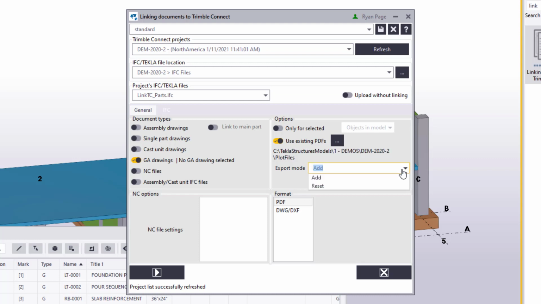Also, we have the drop-down mode, which allows us to add or replace, so essentially dictating whether these documents will be continually added to the project or if we can replace existing versions with updated ones. Below, with NC options, this is going to pertain more to steel fabrication. It does not really apply to our concrete exportation and general arrangement, so we'll forego covering that.